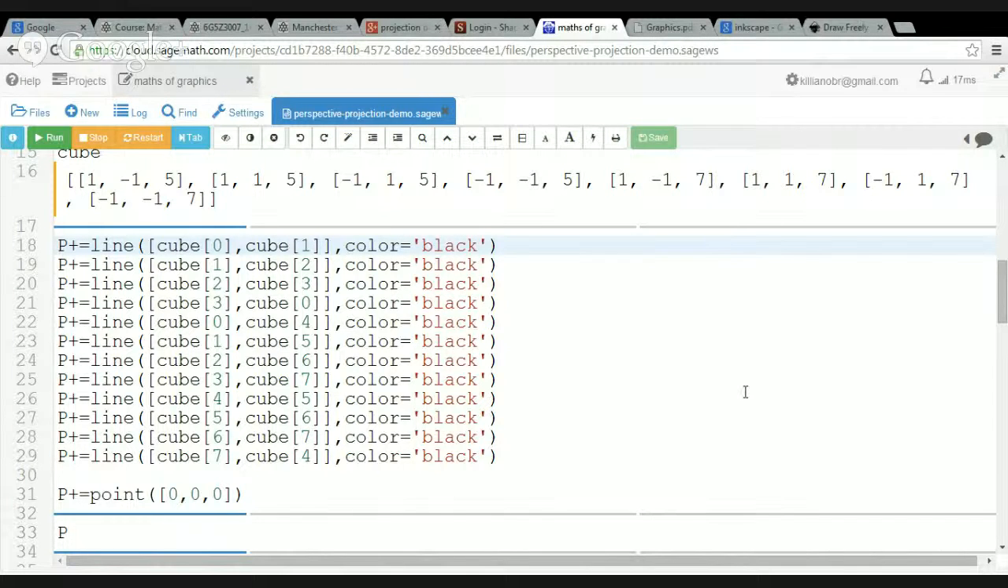So that says draw me a line between this point with coordinates -1, -1, 5, and this point with coordinates 1, 1, 5. That's the first of those edges of the cube, for all 12 edges of the cube. So that's the first one of those, and we just say color the line black, and so we just got 12 of those commands to give me the 12 edges of the cube.